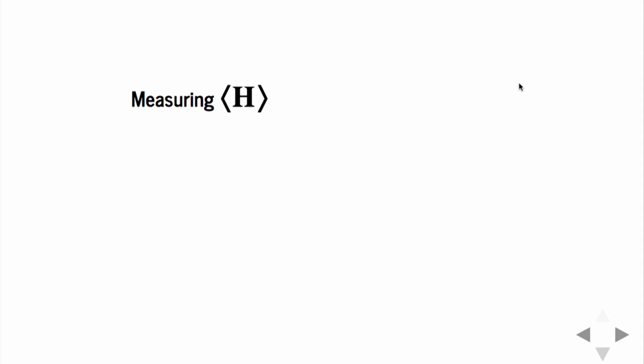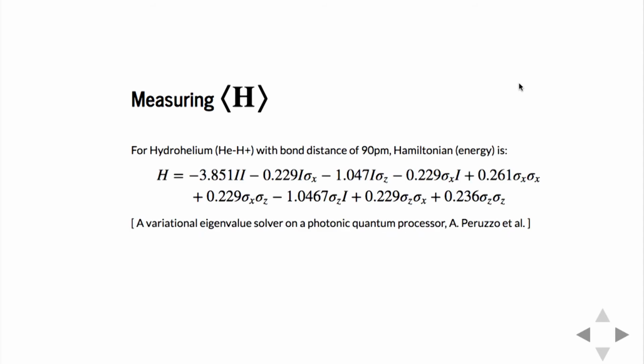So the question is, what does it mean to measure this H matrix? It turns out that for the molecule we're interested in, hydrohelium, that's the Hamiltonian, the H matrix. The way we would actually measure this is term by term. There are 9 terms, expressed in terms of Pauli matrices, which we can measure pretty easily. We're only going to implement one of these terms, the one with the coefficient of negative 1.0467 sigma zi.